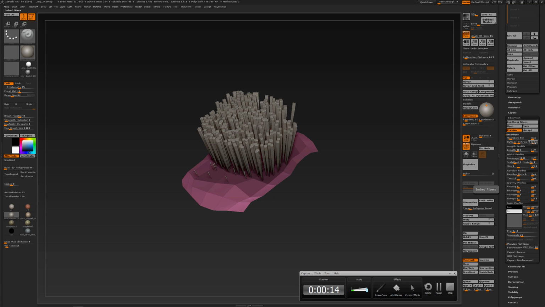Then we come to the embed slider. So right now embed has been set to 0, and this is how much the fibers will get embedded into your mesh. So this is particularly important when you are working with a mesh that is going to be subdivided or smooth subdivided in another program. So when this is 0 and you subdivide your base mesh, then it might be possible that your fibers do not penetrate your base mesh.